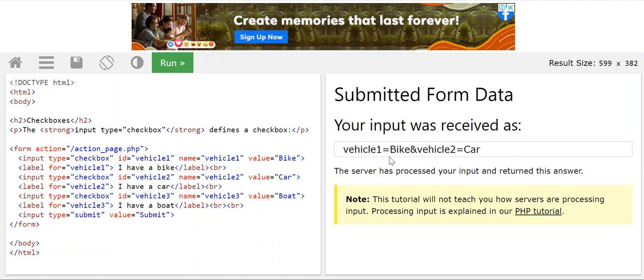Vehicle1 equal to bike. Look at this, the name vehicle1, value is bike. Now you will see the difference between the radio button and the checkbox. In the radio button example, all three radio buttons had the same name gender, because you can choose only one option among that group. Whereas here in checkbox you can choose as many options as you want. You can choose all three options also.